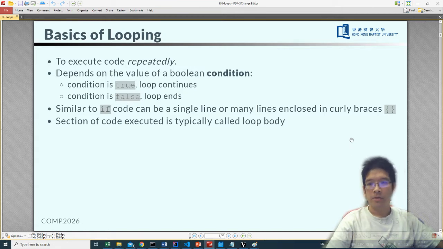It works very similar to the if else, such that in an if statement, you can have one statement to put inside the if block or more than one. In a loop, we can have one statement in the loop or multiple statements in the loop. If you have many lines of statements inside a loop or inside an if block, you need to enclose them with curly braces. This section of code that is put inside a loop is typically called the loop body.